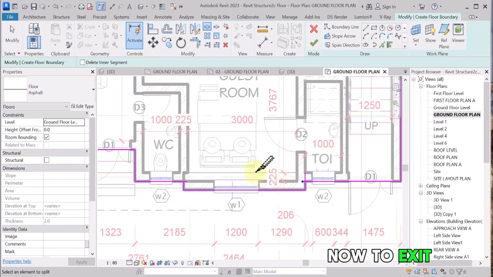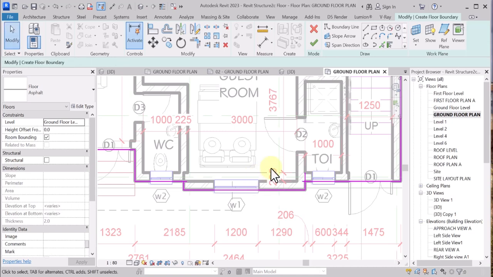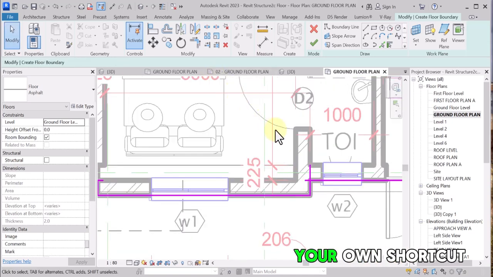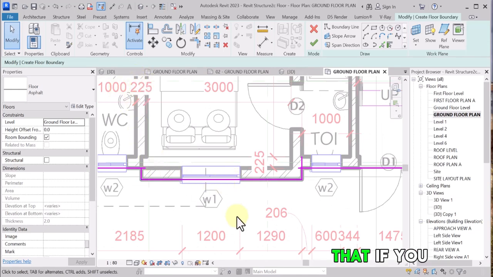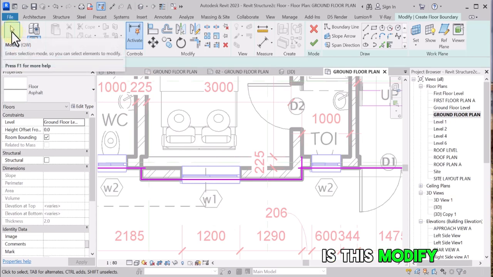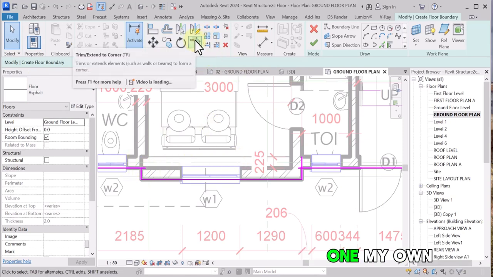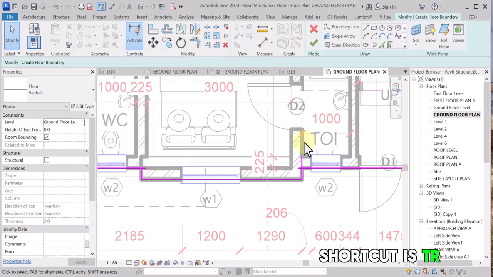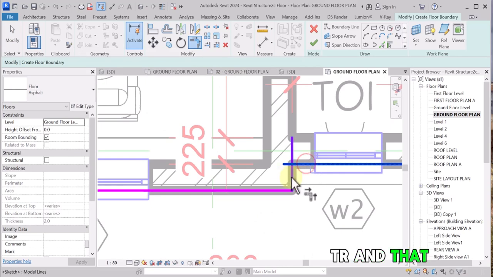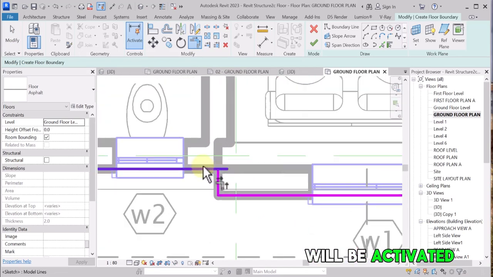Now to exit, like I told you earlier, you simply use Q and W. But if you have not set your own shortcut, you won't have that. If you have not set your shortcut, what you use is this modify. Okay, now let's use trim. Now Trim to Corner, this particular one, my own shortcut is TR, so I can use TR, and that Trim to Corner will be activated.